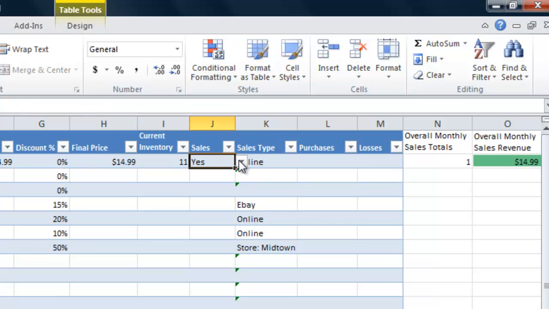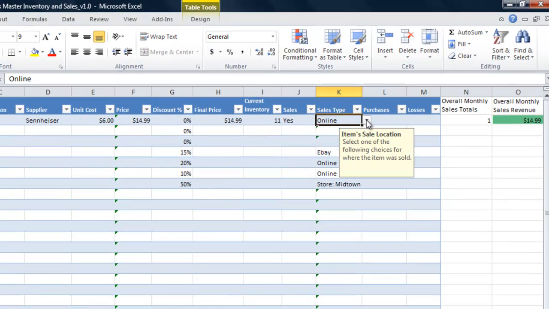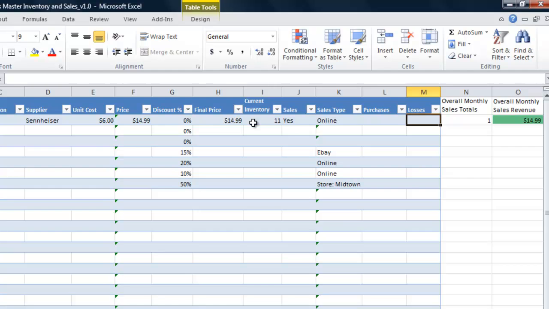Sales, we can choose: was this a sell or was it not? This is very important, you have to put in yes or no. You can type in yes or no, or you can choose yes or no. If it is a sell, that's an important part of how this workbook works. So you need to specify, yes, MX270, this was a sell, and where did we sell it? This is also important. We sold it online, and because we didn't make a purchase or record a loss, we don't have to put that in there.